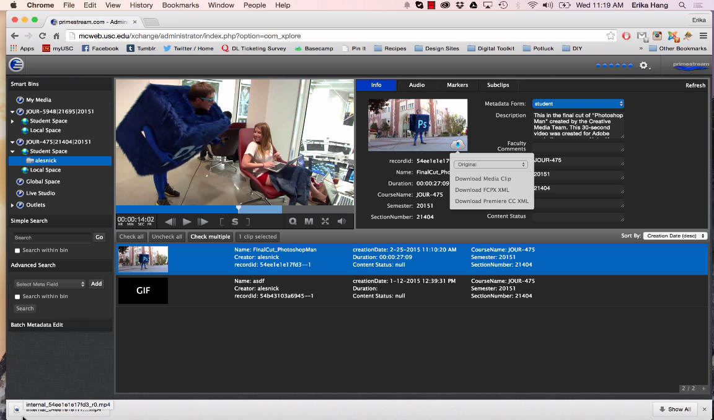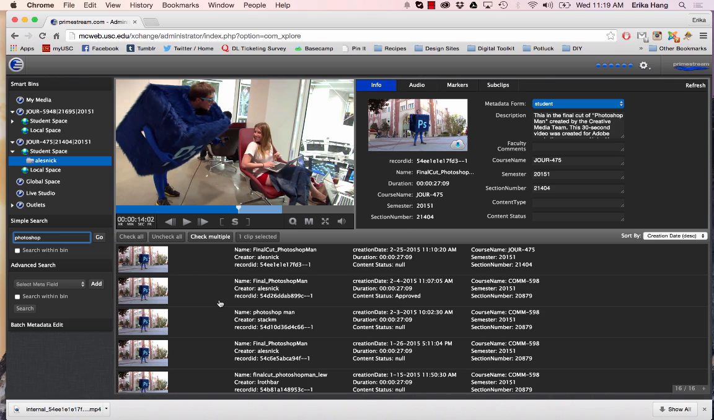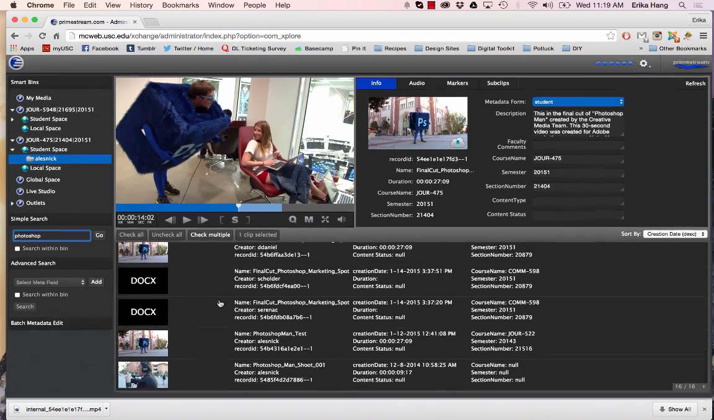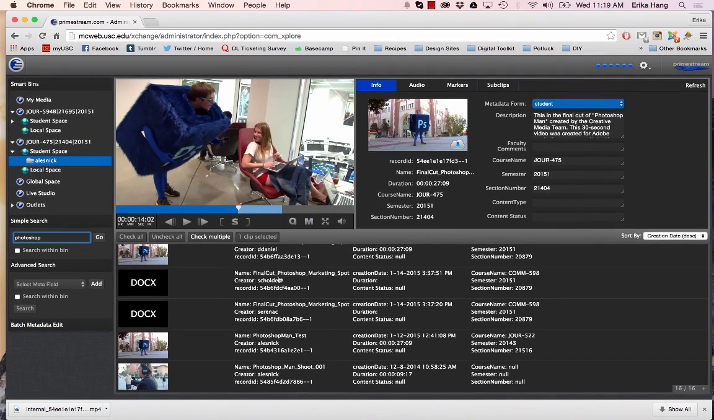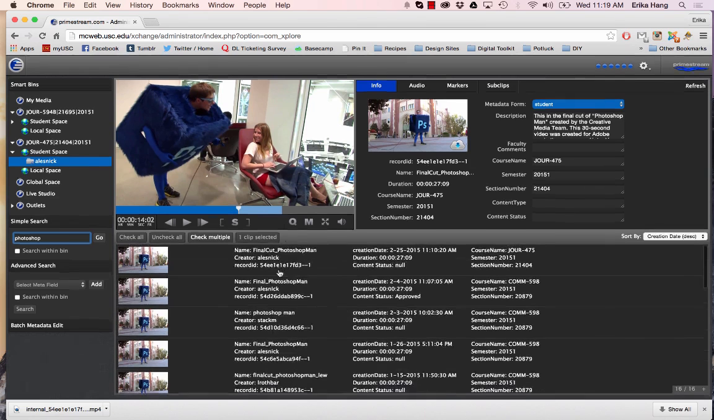Now the last thing that you need to know when using Xchange is how to search. So over here on the left hand side, you'll see a simple search and an advanced search. So if I do a simple search, this will search all of your bins. So if I search Photoshop, all of my Photoshop Man videos will show up here. So you'll notice that anything with Photoshop in the title showed up here.